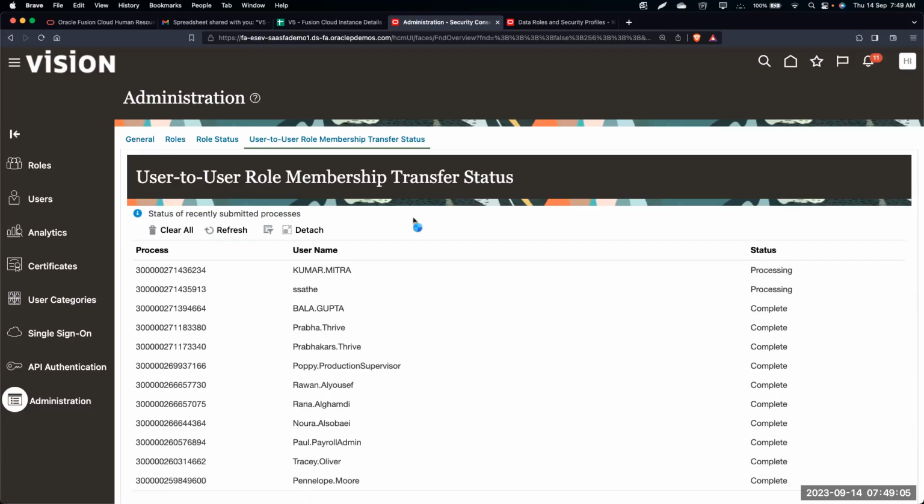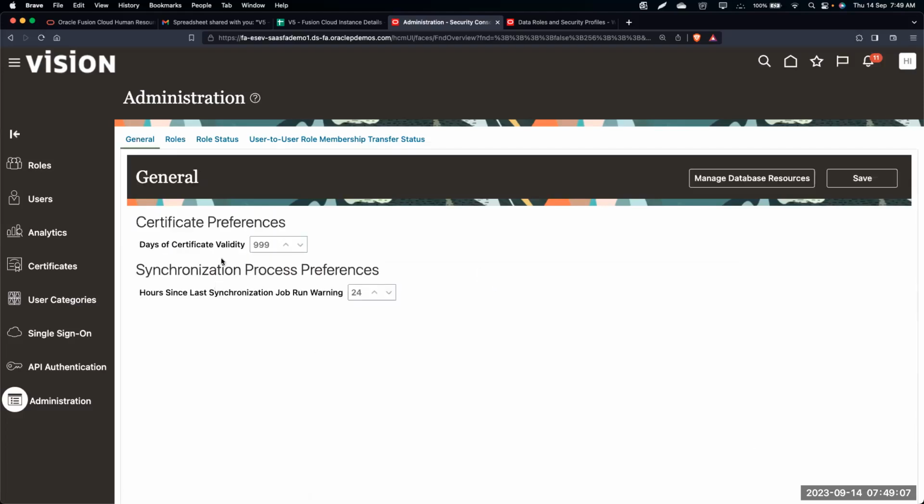And if I go to the general tab, this is about the certificates and the process reference. So this is something very advanced. Let's not worry about this one.